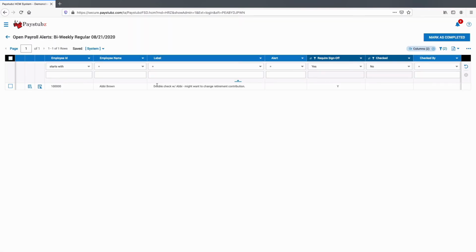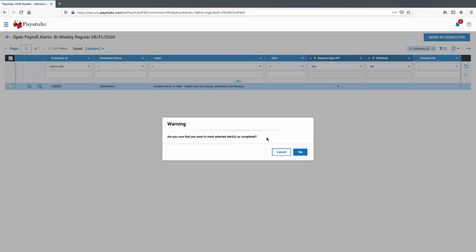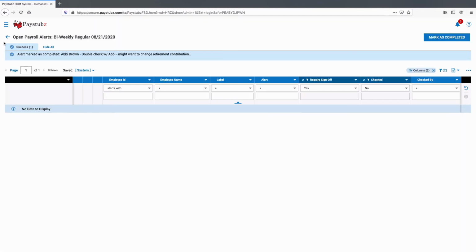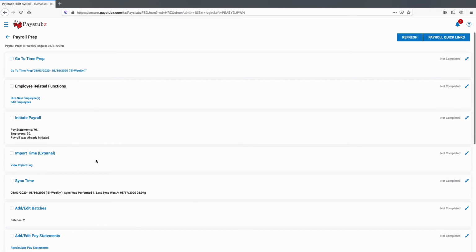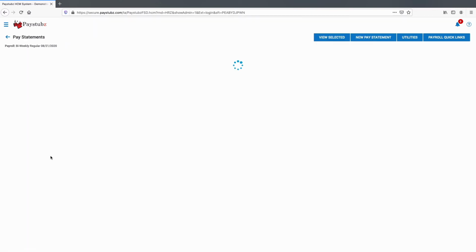So now I have one open alert sitting right here. So I'm going to go take a look at what that open alert is. So the system's telling me I left myself a note here to remind me when I'm doing payroll. The system has virtual post-it notes to double check with Abby about her retirement contribution. I'm going to clear this, mark as complete in the top right, and pretend I've already talked to Abby. And we'll click yes here. So now I'm going to be right back to my payroll process. So I can have little alerts like that to remind me during the pay period to make sure I check on something.